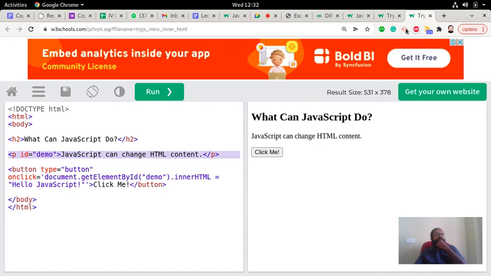Now if I go to the right part and I say hello, instead of hello JavaScript, I will say hello CSOE13 Web Technology class. Now I'm going to run the code. Yeah, the code has run. It says what can JavaScript do? JavaScript can change HTML content. So when I click on this button, it says hello CSOE13 Web Technology class.